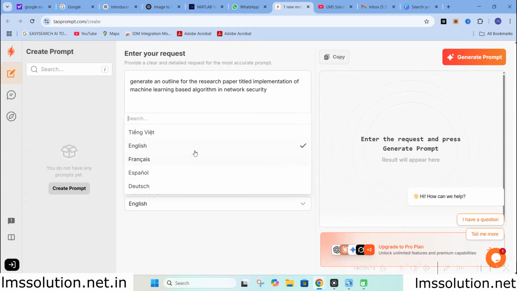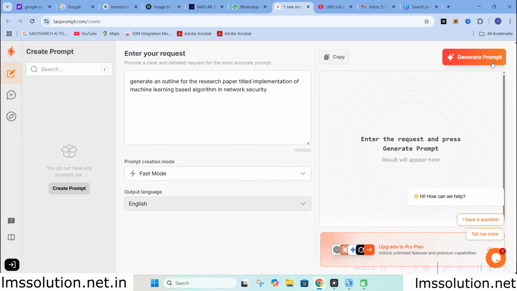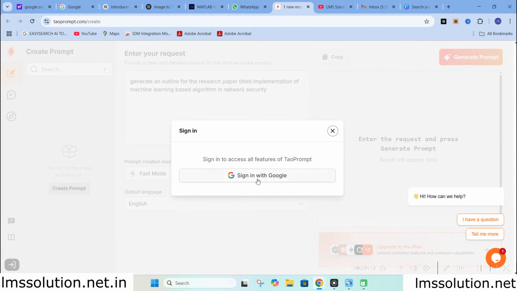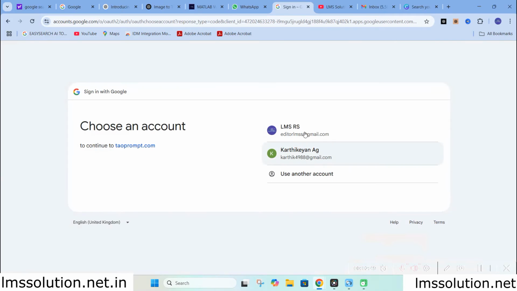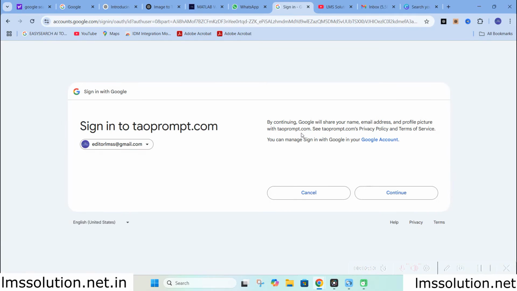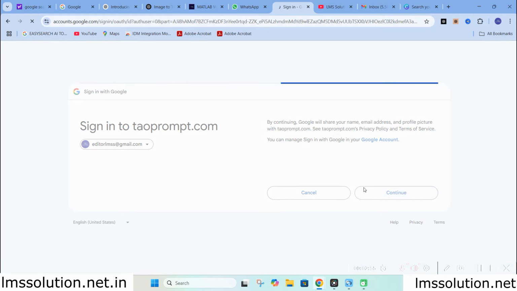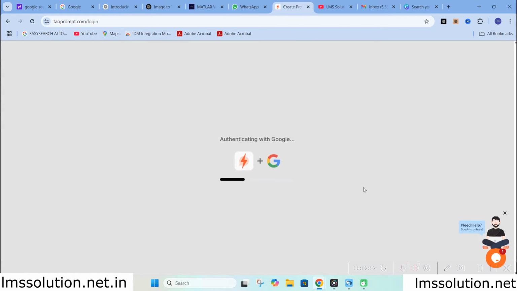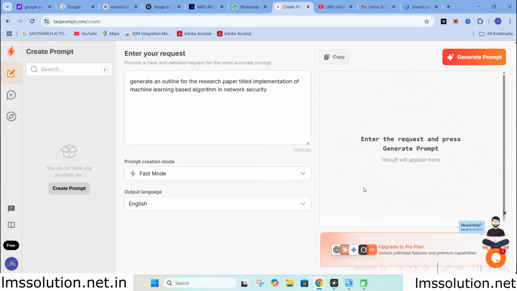Then whatever language you want, you can select. There are different languages available. I am going to select English. After that, just click on generate prompt. Before that, you have to sign in with your mail ID. Don't worry, there will be free credits available in this. By using free credits you can generate the prompt. It will take several seconds and it will authenticate.